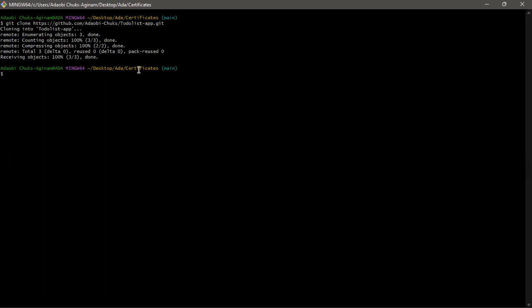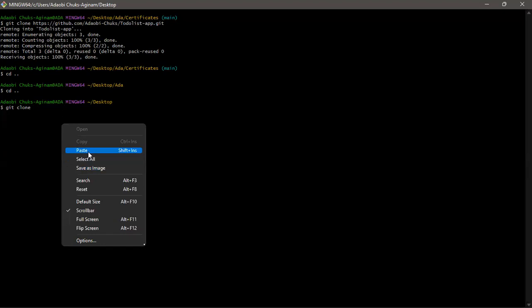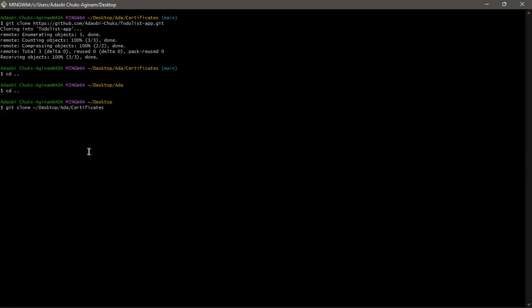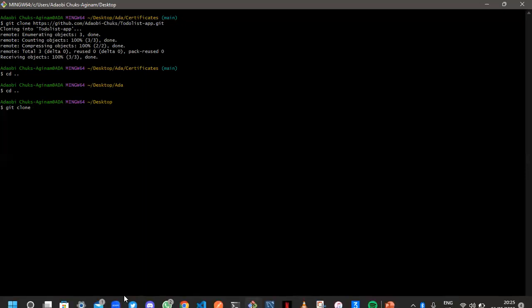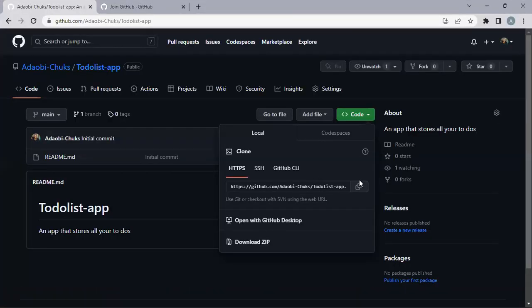Now I'm in certificates. To go back to the parent folder, you just have to do cd ... So it has gone back. I'm going to do that again to go back to desktop. This is where I previously planned to clone it to. So I'll do git clone. Let me go and copy the link again, I think.